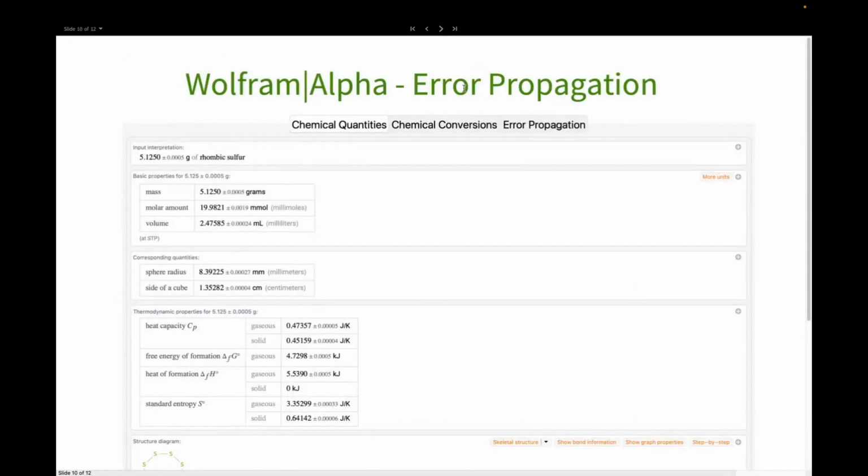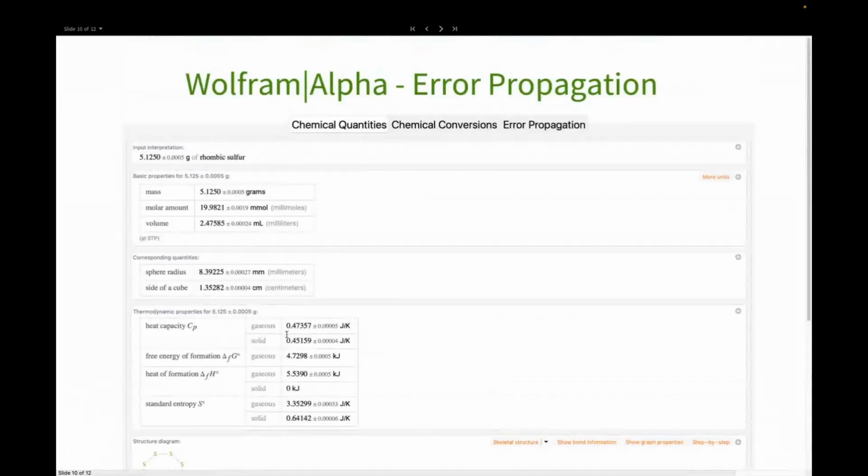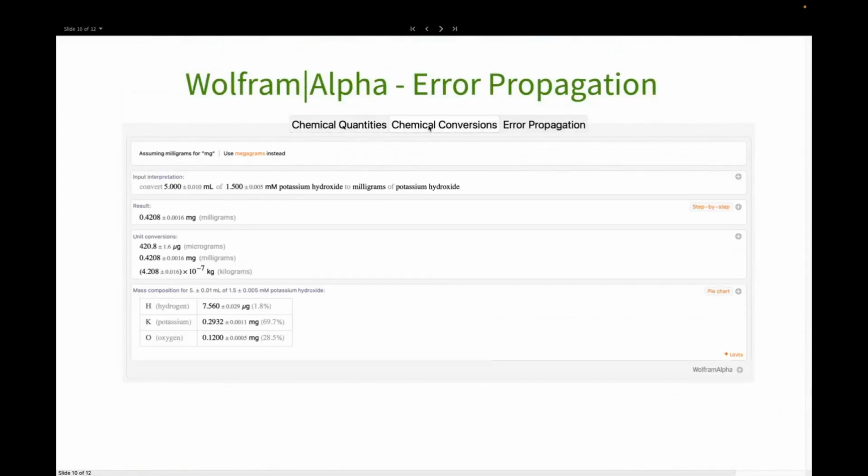As I said, last year we previewed the error propagation, but that is all now live. So just to remind everybody, we have chemical quantity support where you can put in the error bars on, in this case, a mass measurement of S8. And you see that that's carried down through the rest of the pods for the properties. Our chemical conversions are also aware. So here you can put in the error bars on both the aliquot and the molarity. And when you do the conversion to milligrams of solute, that is carried all the way through. And we have step-by-step support for that.